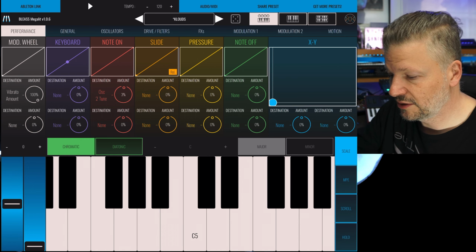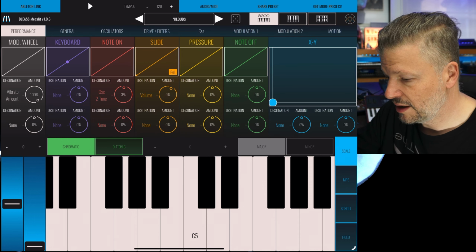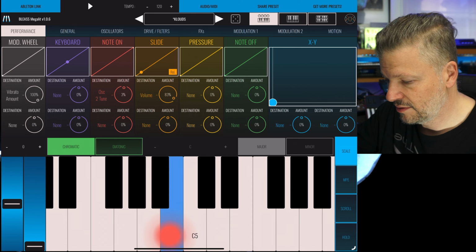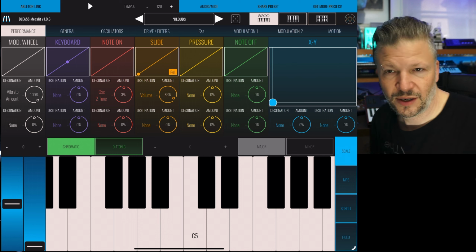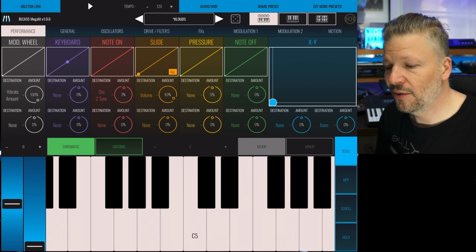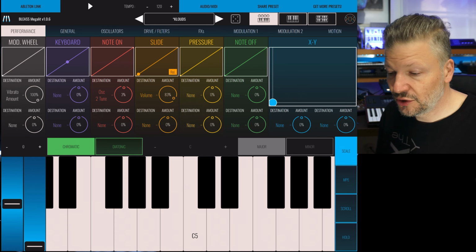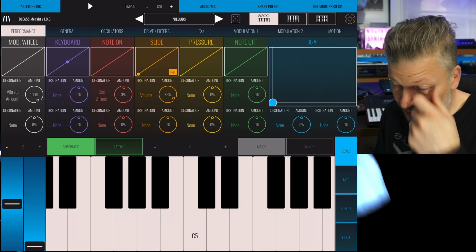So again, you can say for the slide, I want it to affect, I don't know, the volume, and this is the amount. So if I slide up, bring down the volume, bring up the volume. So you can really address and assign how the performance that you're going to do will affect the synthesizer. And then you get modulation wheels.